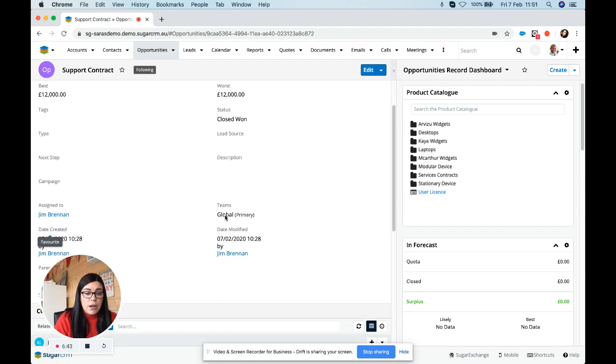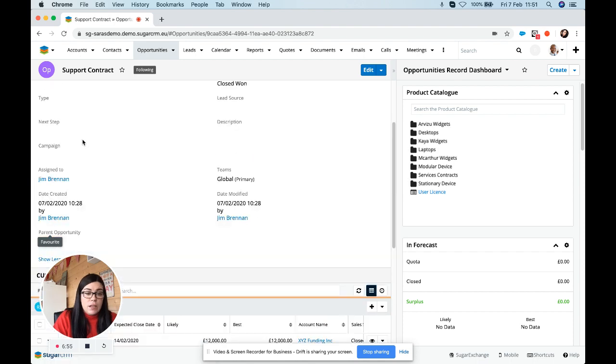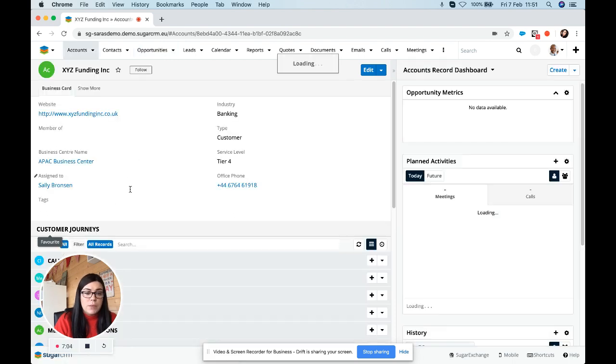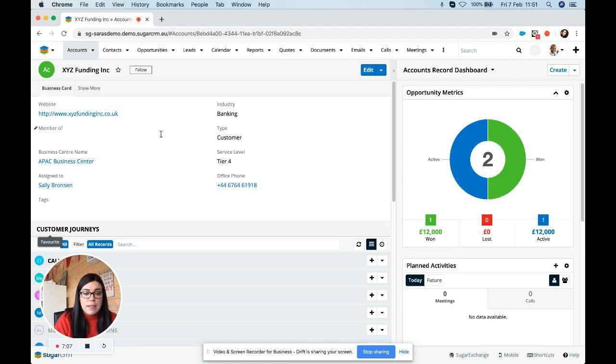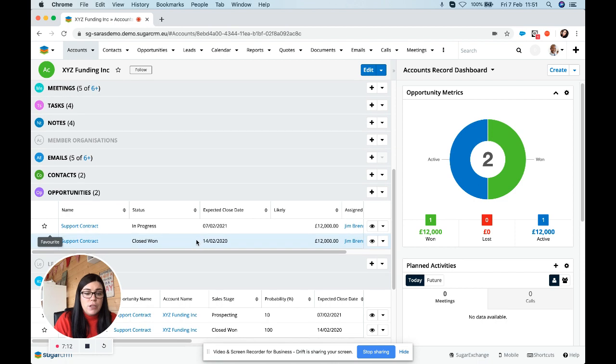We can see it's already closed won. And we can see that we have the service contracts that we closed won on the 14th of February, and we can see that information there. So if I go to the actual account, XYZ funding, it just takes a moment. Okay, great. And then what we can see under here is the opportunity that we won. And then obviously there's a new one here for this time next year. That's because it's a renewal opportunity.